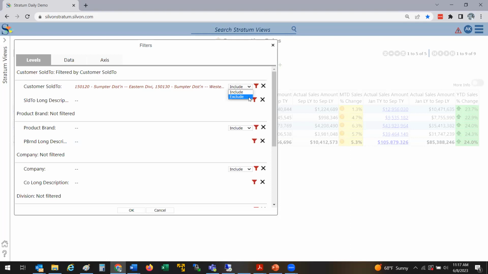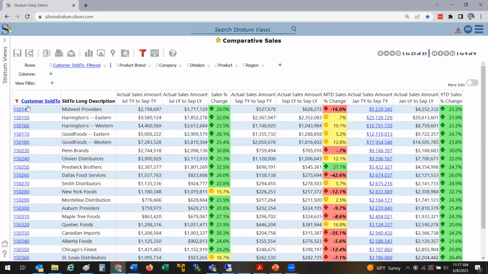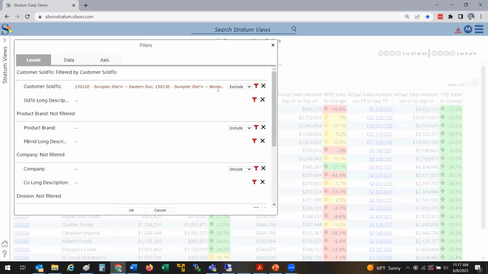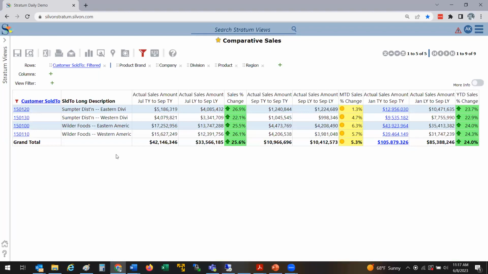What happens if we exclude these customers? It's going to bring back every customer except those given accounts that we selected. Now it's telling me that we're excluding those accounts that we've selected. So that's the power of the exclusion option: the ability to either include, which is the default, or exclude. It's up to you to decide what you want to do there, but now you have that option. So that's one way to filter out.